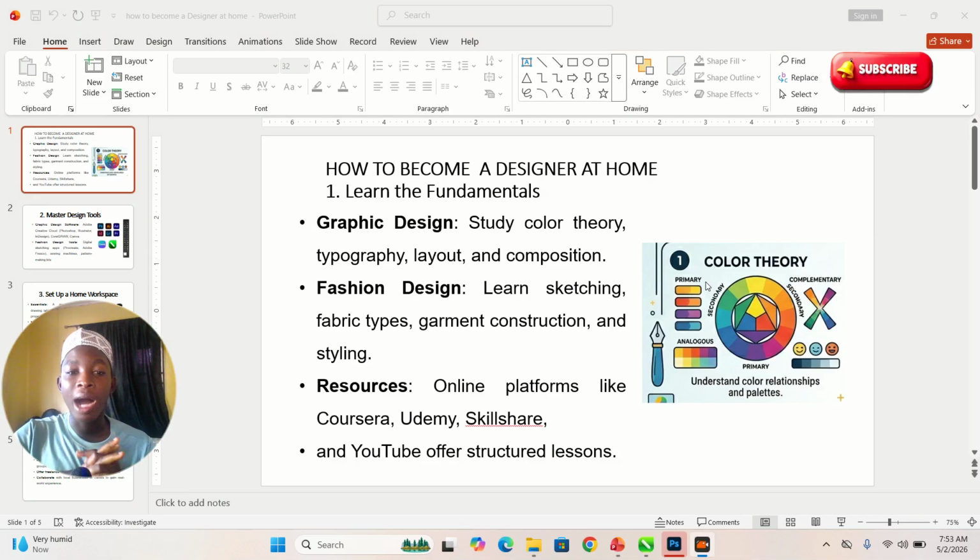Today, we want to talk about how you can become a designer at home. Becoming a designer entails that you have confidence in yourself, that mindset that you can become a creative person from the comfort of your home. So, get your table and chair.